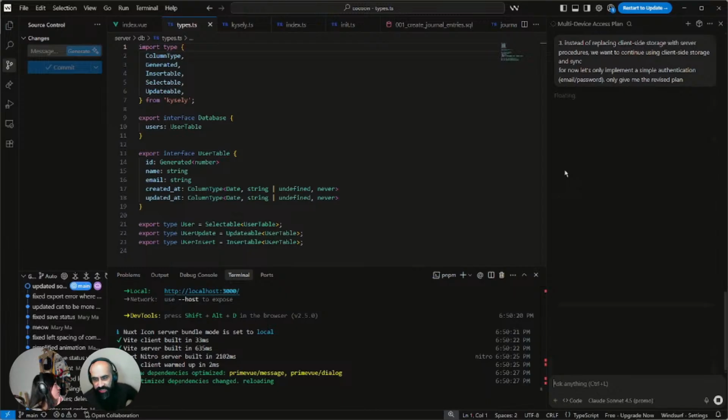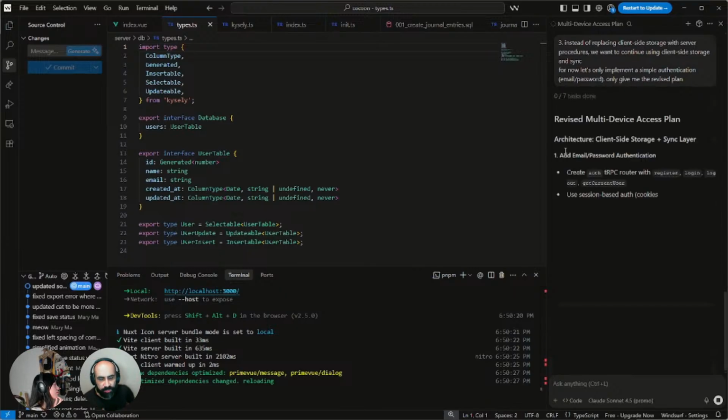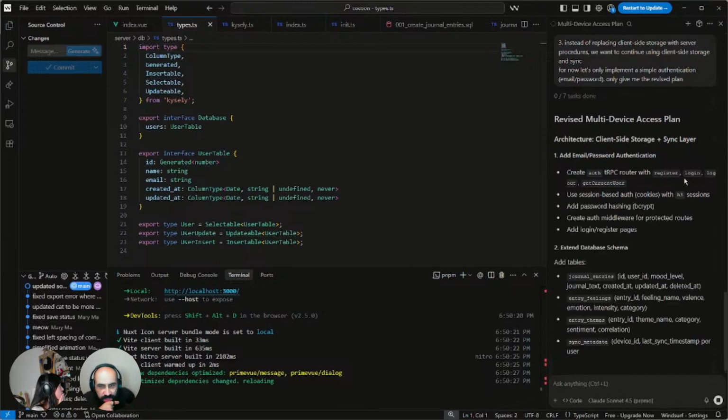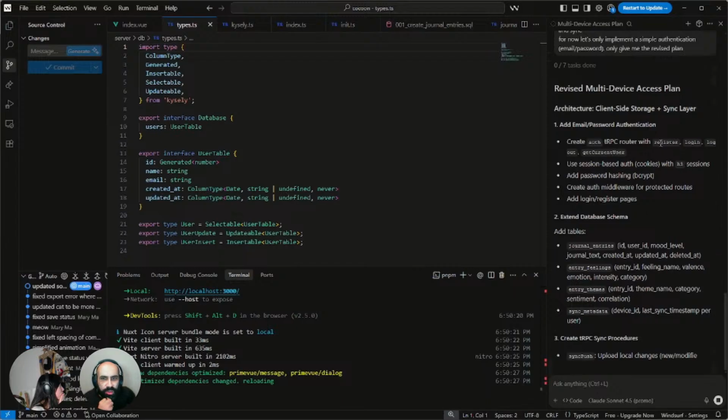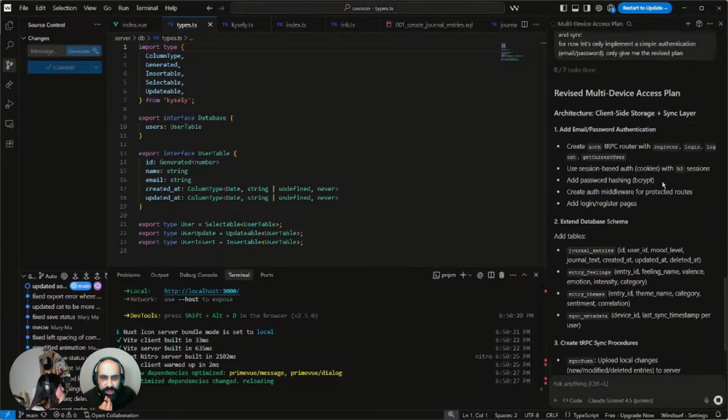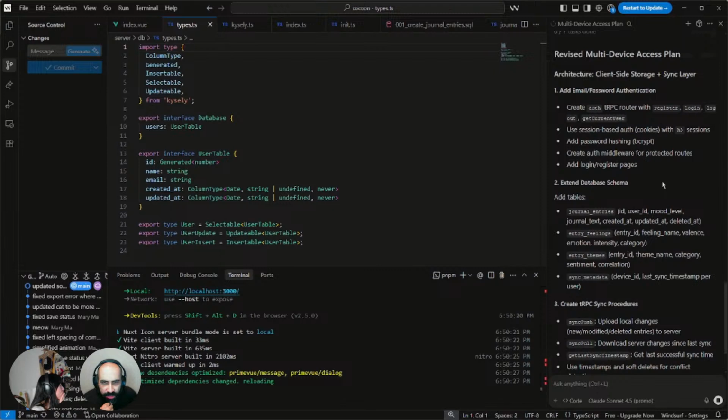Like, at least this is way better than what we had before, where it was disconnected from everything we did. This detected that we're using client side, although the other one did know that we were using client side, but this detected SQLite, it detected everything else. Cookies, yeah, hashing. It's going to use bcrypt, great.